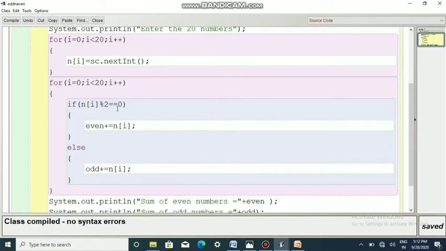Then again we are starting with the for loop, and if n of I mod 2 is equal to 0. N of I means the first element. I is 0 here. So first element mod 2 is equal to 0. That means if it is an even number, then we are adding n of I, that element, to the even. So even is already 0. So even plus is equal to n of I means even is equal to 0 plus n of I, that is the first element.